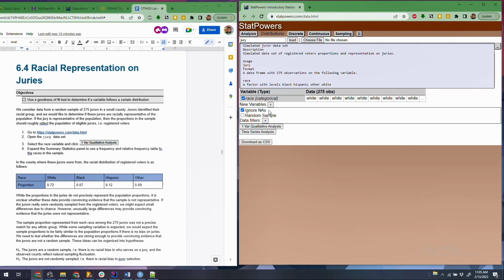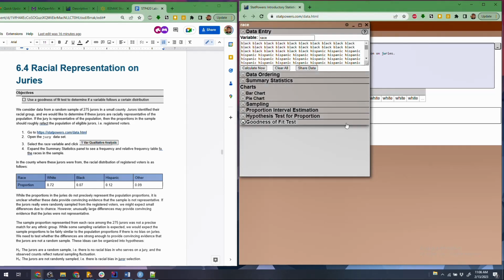And so what we want to see is whether or not the proportions within this data set match a null distribution, which is the county demographics, and see whether or not they're representative of the county or whether there's something funny going on where people are not getting fair representation on juries based on race. And so the evidence would be that the proportions in the jury data are significantly different from the demographics for the county. So all you have to do is select that one variable and open one variable qualitative analysis.